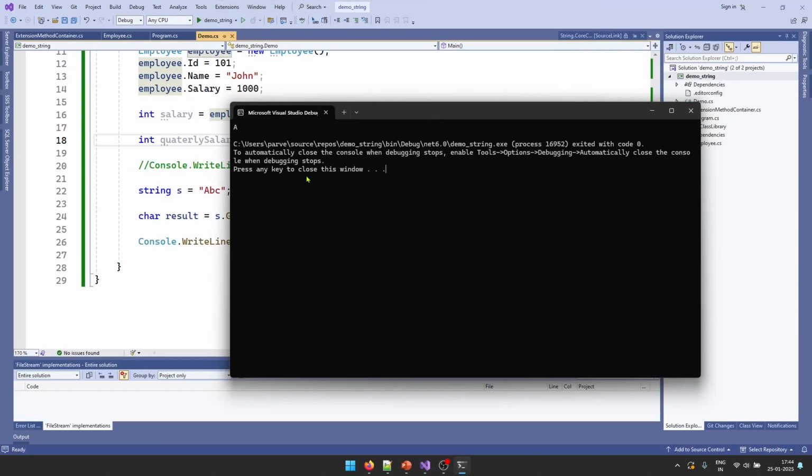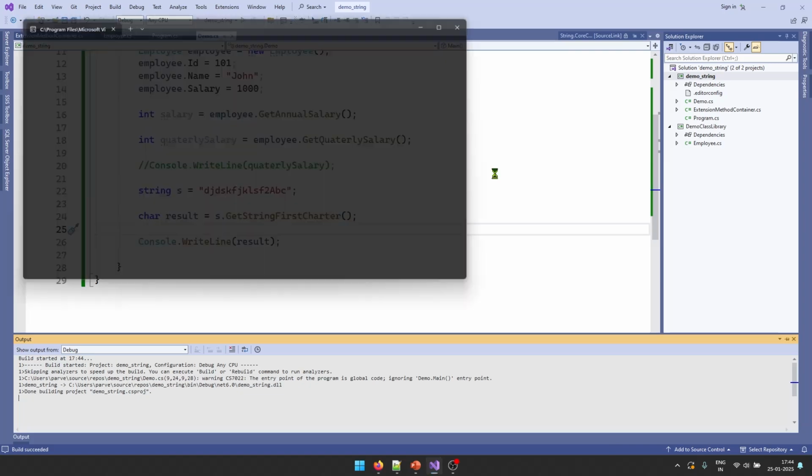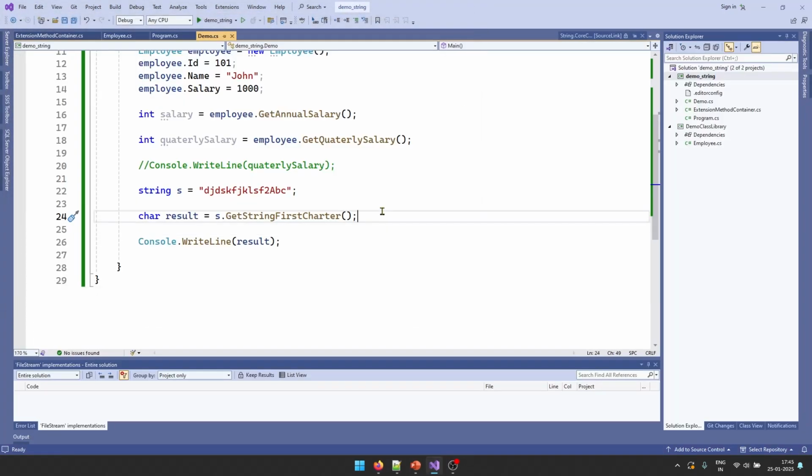And if you run the program, you can notice we're getting the first character of this string, and if I change anything here like this and run the program again, I'll get the first character again, right? So guys, this is how you can use extension methods and add methods to any class that you want.